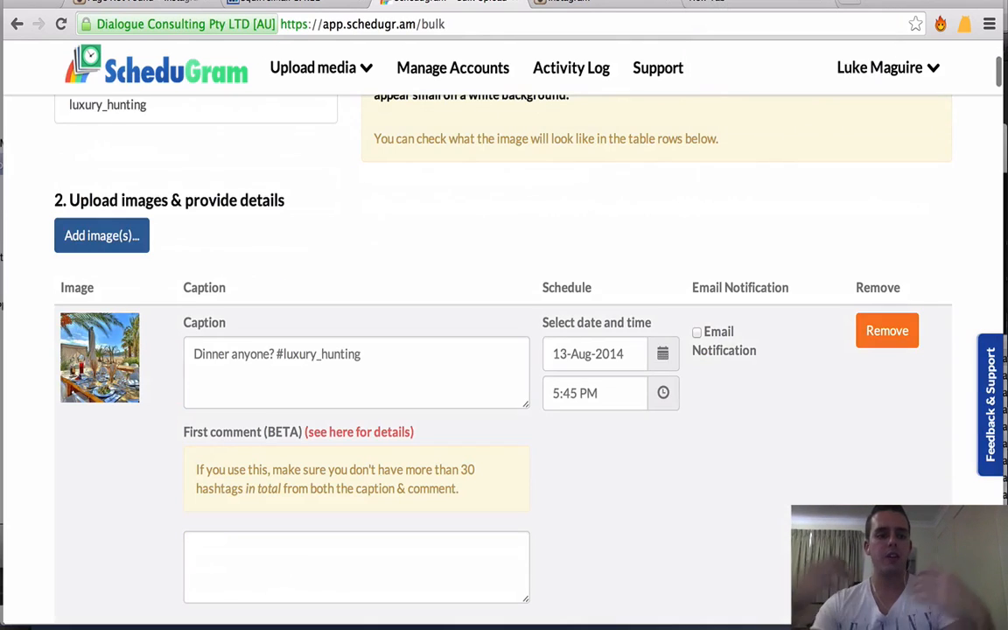Alright guys, so I've now gone through all the pictures, added a bit of a comment on them all. We can include hashtags in here, and if you want to, you can do this, the beta testing first comment. So that'll be the first comment on the actual photo inside of Instagram. You can actually schedule that in there as well. I've left them blank for the time being, but if you want to add in some hashtags in there as well, you can do that as well. But as it says here, don't have more than 30 hashtags in total in both the top and bottom boxes.